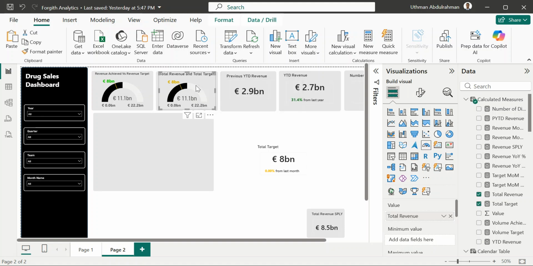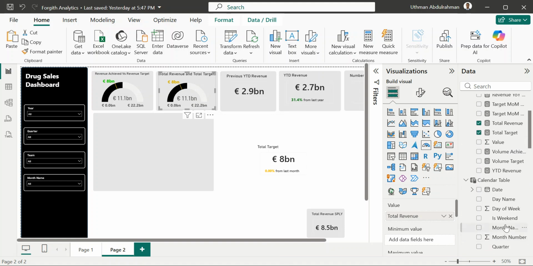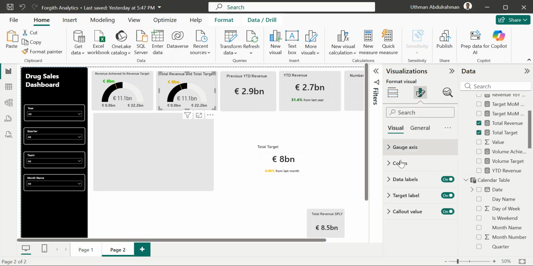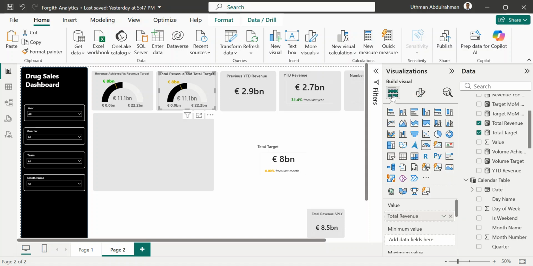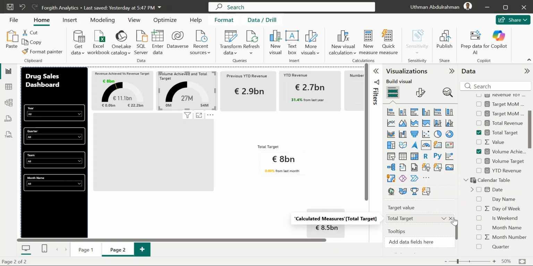So this is going to be volume achieved and volume target. So I'm going to go to the visual and, under add data to visual, the current value is volume achieved, while the target value is volume target.